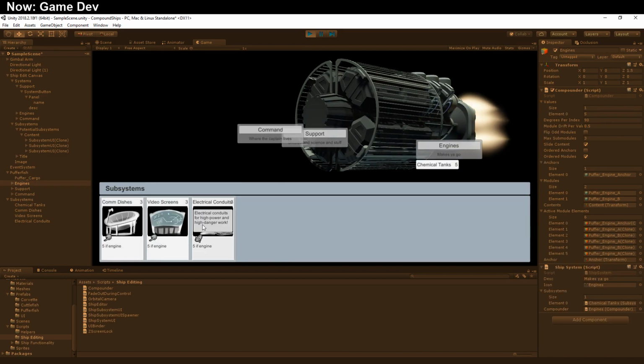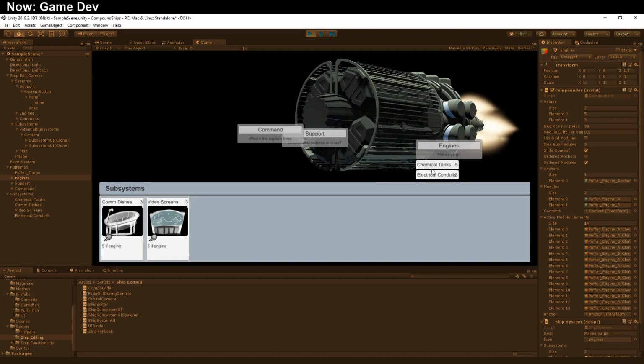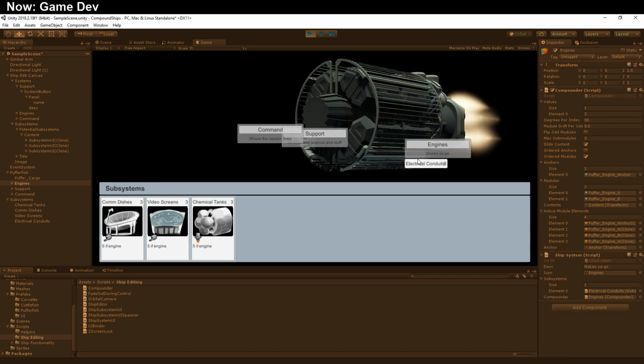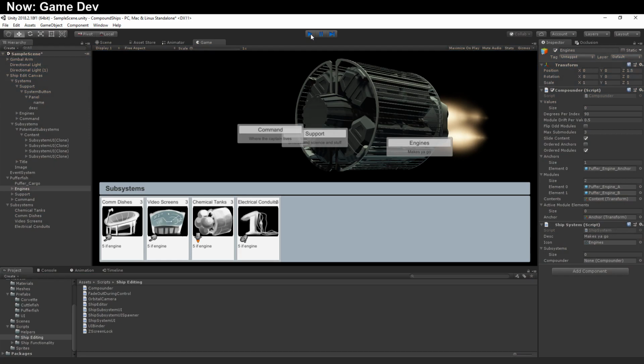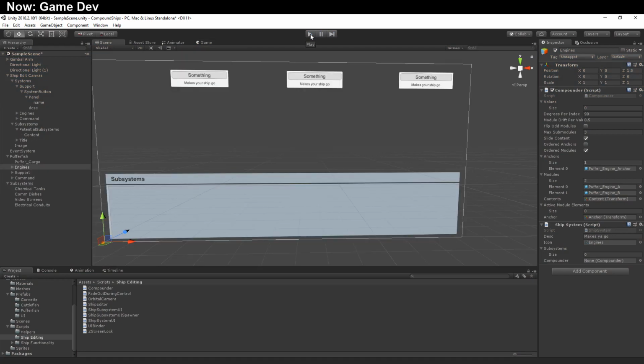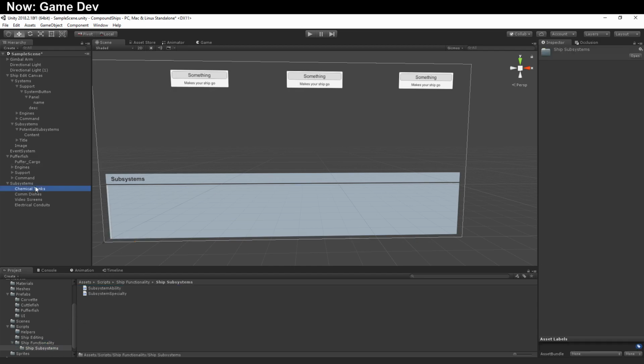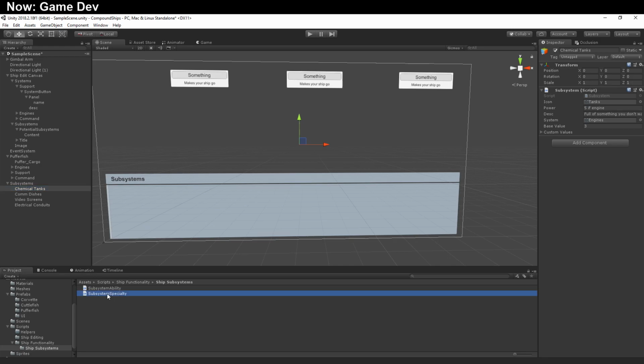Yep, there we go. We're compounding correctly. Everything's working, and if we take the chemical tanks off, you can see that they come off, electric conduits come off. Great. So now everything's working, but what we need to do is set up our ship to understand the new subsystem functionalities. Here they are. So for these chemical tanks, we're going to want to drop on a subsystem specialty here.